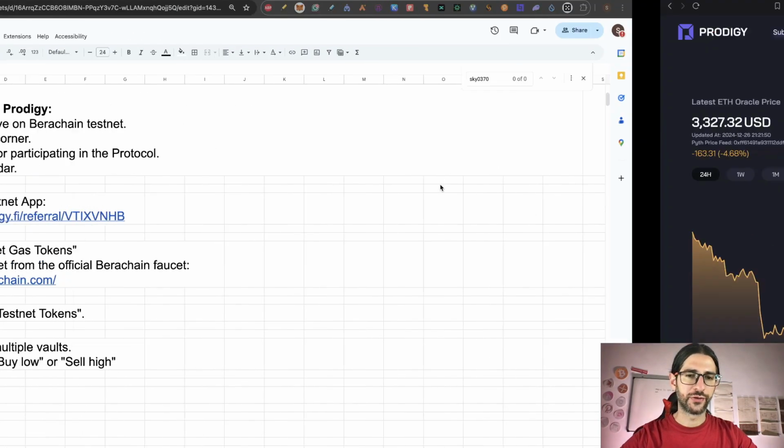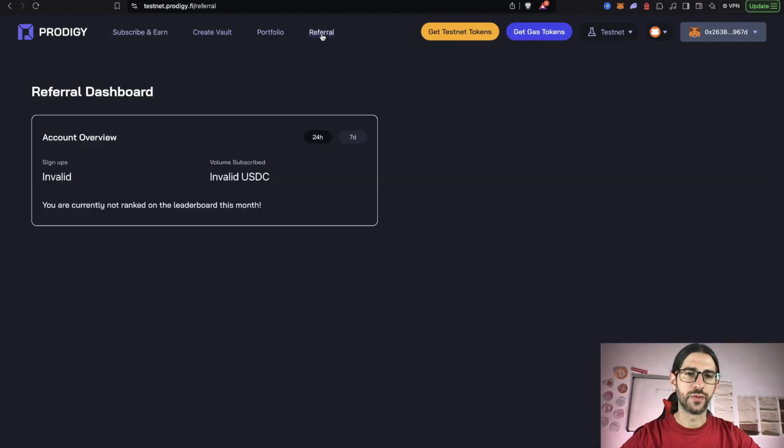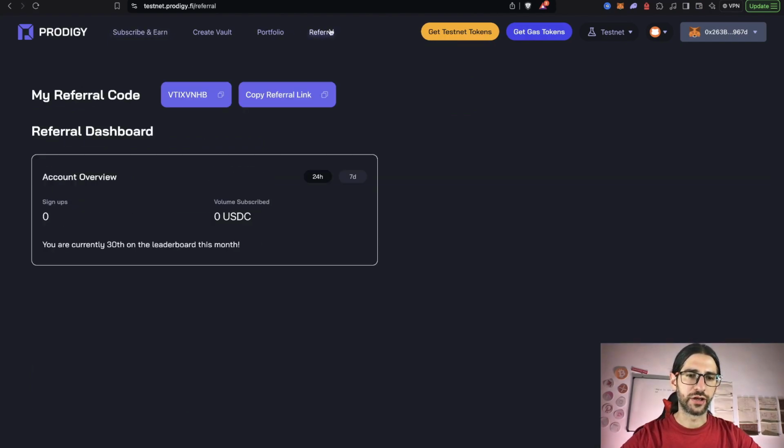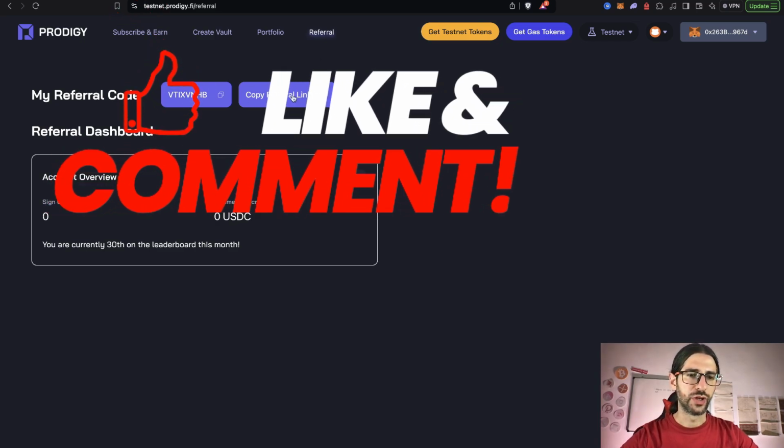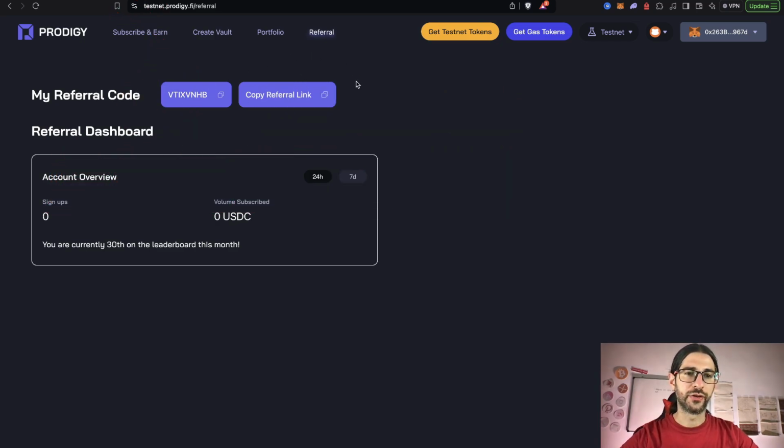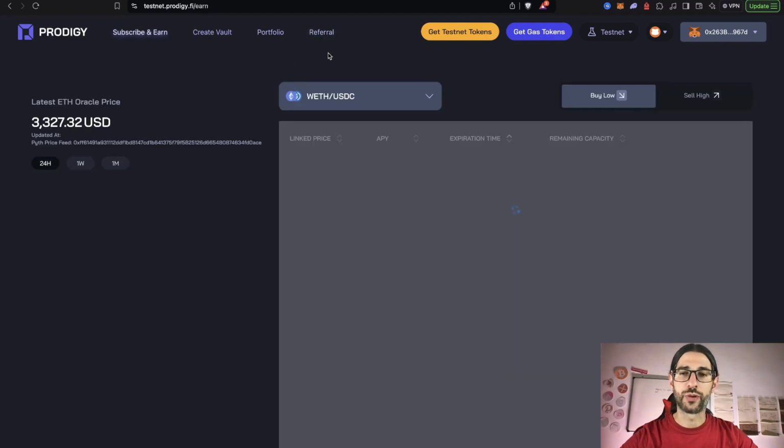And point 6 is share your referral. This is one of the reasons why I think this is going to give an airdrop. You can go to the referral here and just copy your referral code or copy your URL with your referral. This will also give you the possibility to earn some points. And like you can see here, it says you're currently 30th on the leaderboard this month. That is another reason why I think this is super under the radar.